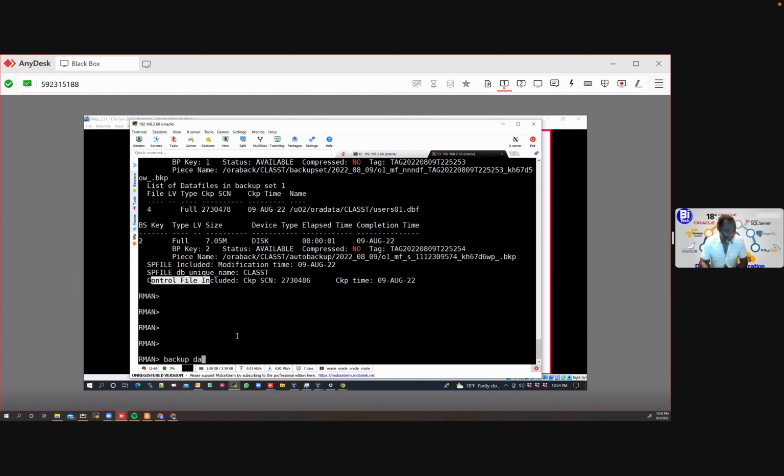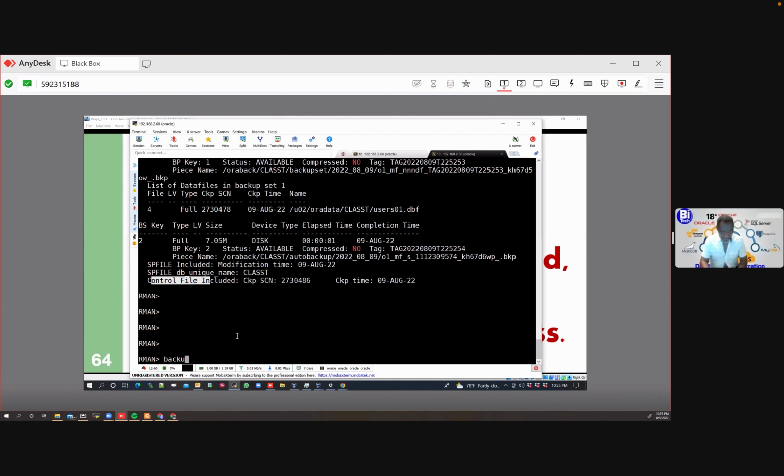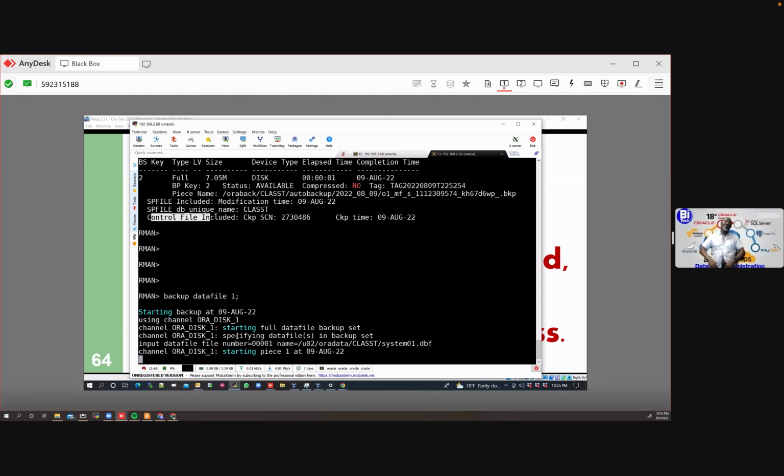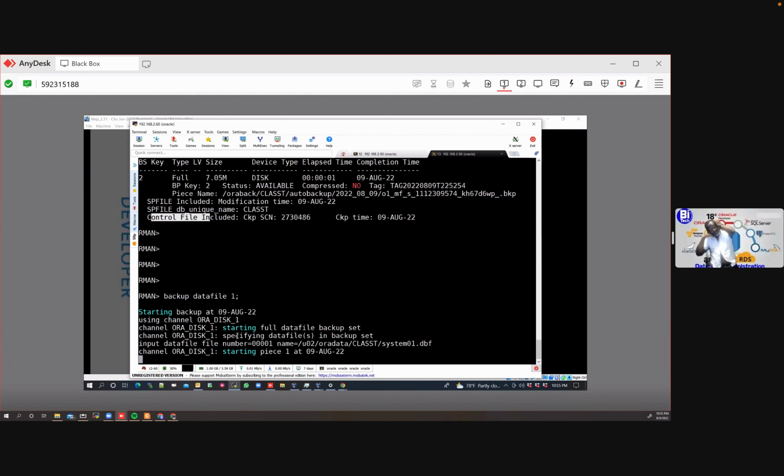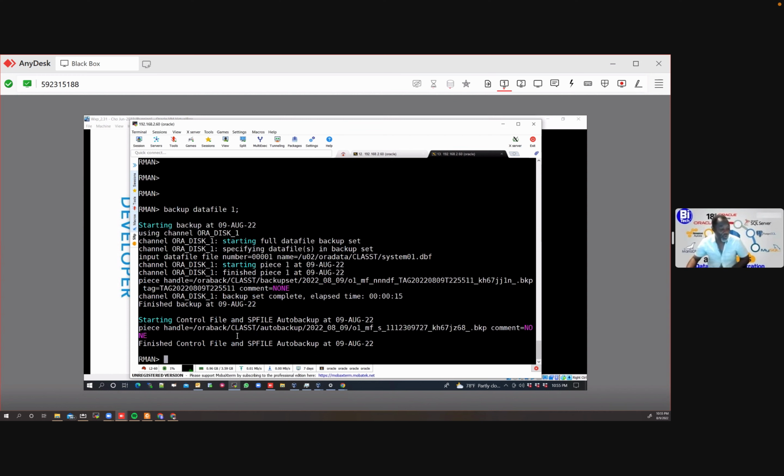So now, if I need to back up my database, it's just this. Backup database. It's going to back it up. Forget that. I won't back that up. Let's say I want to back up my data file number 1. I just do backup datafile 1. Datafile 1 is my system tablespace data file. That will back up that data file. You see, RMAN is very, very easy after you understand those configurations. Okay? Boom. So that backup is done.